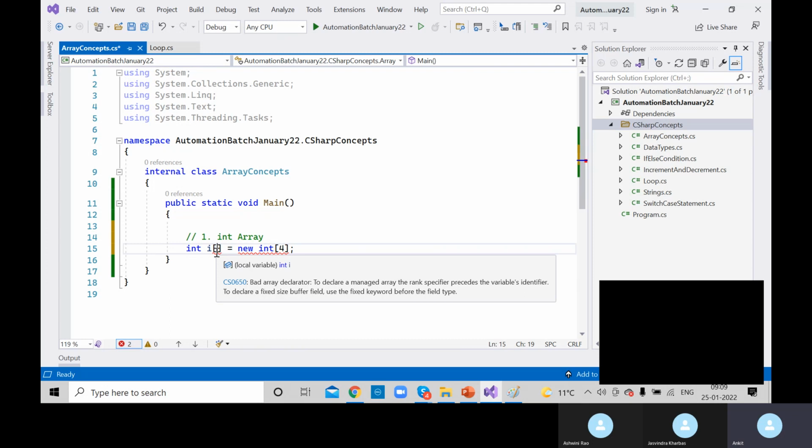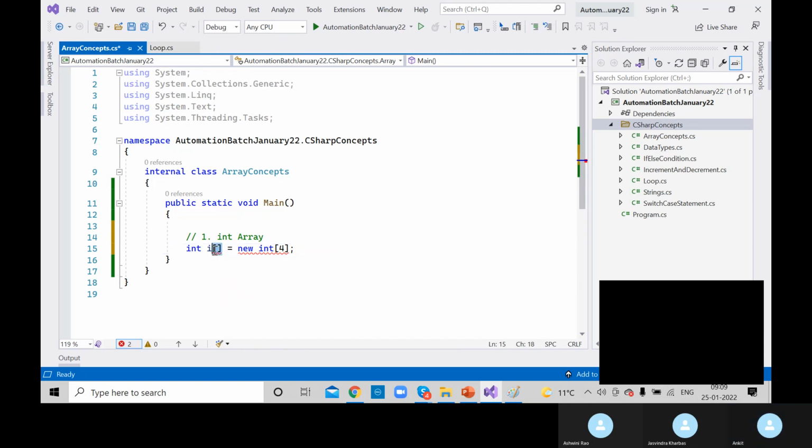Bad array declare, to declare managed array, the rank specified precious values are fixed size buffer field. Use the fixed keyword before the field type. Okay, we may write it like this as well. Yeah, there are different ways to represent it. You can represent it like this, and sometimes programmers represent it like this also.